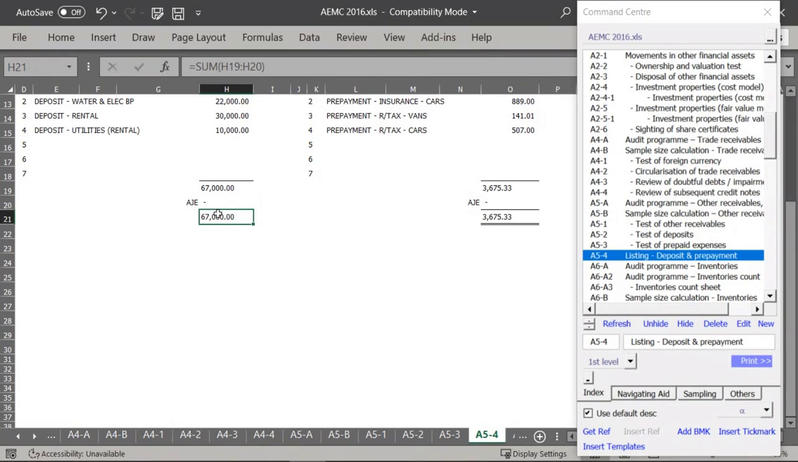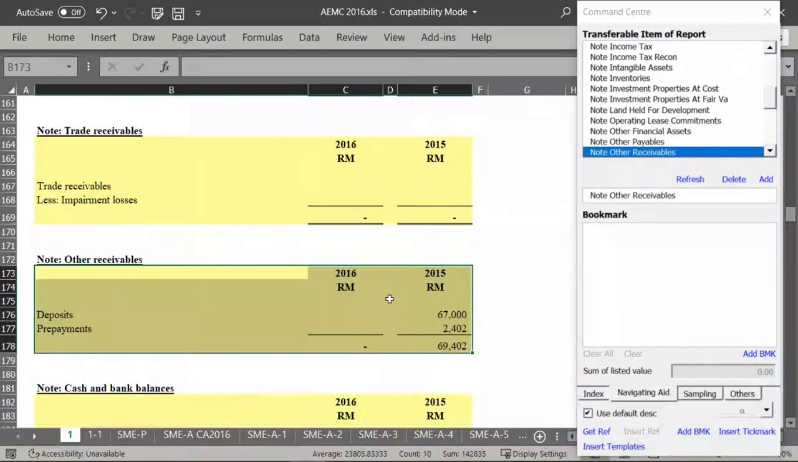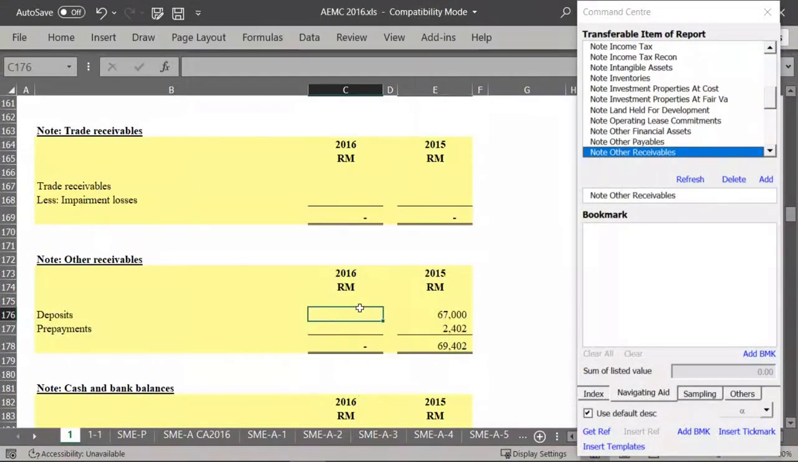How are we going to do the linkage? Sorry, not link file. The formula linkage. You can actually do it like this. First of all, you need to remember what index number you are using. Now we can go back to the notes part. You need to come to this navigating aid, and always look for the notes here. Let's say other receivable. So I will do this, other receivable, double click, and then you will come back to here.